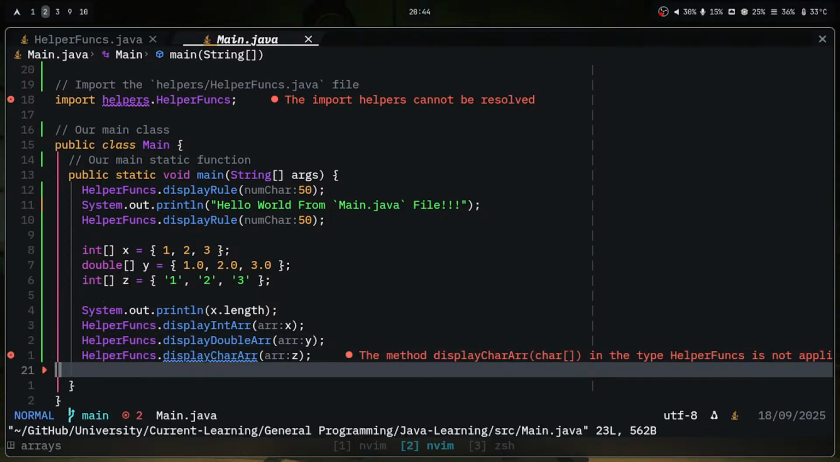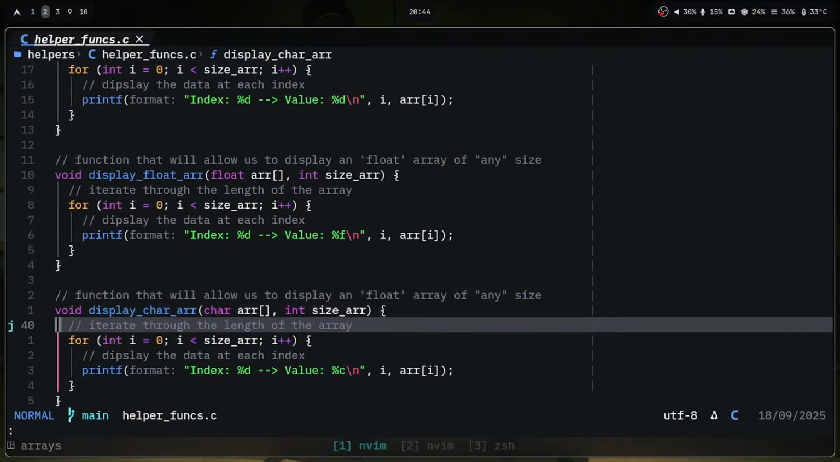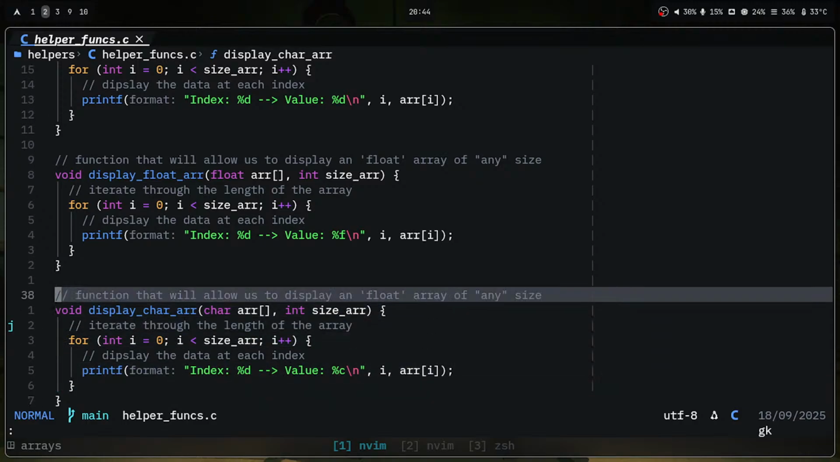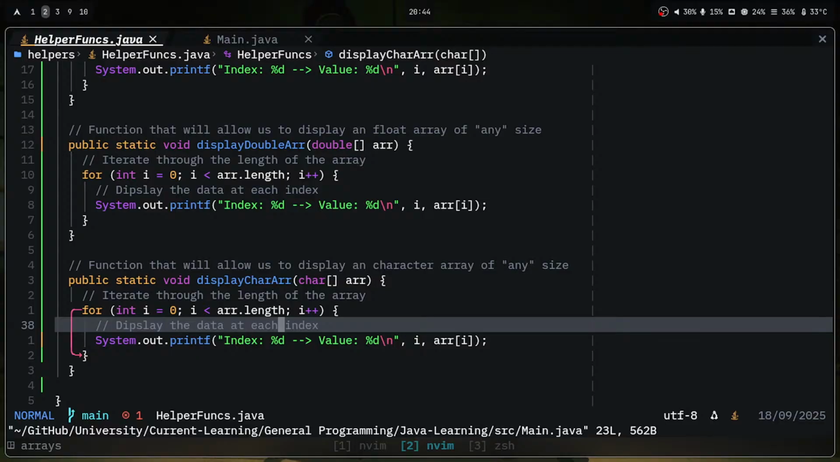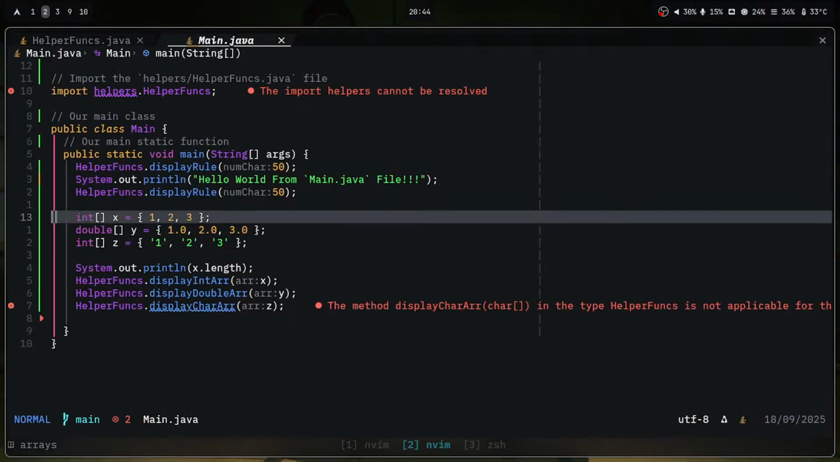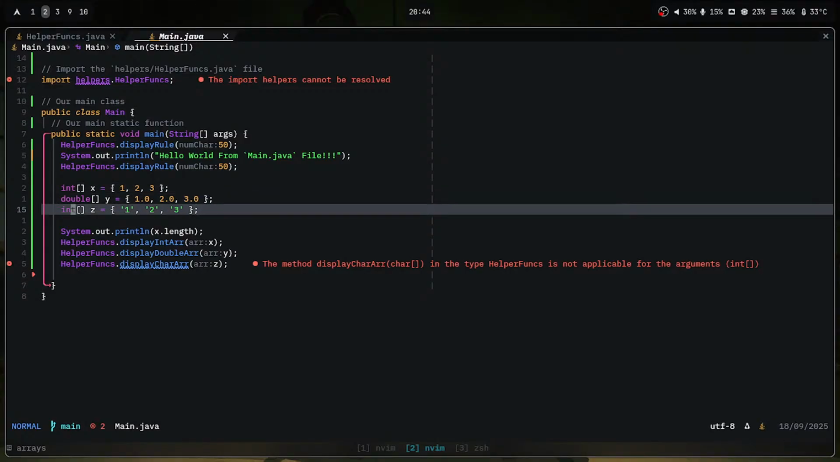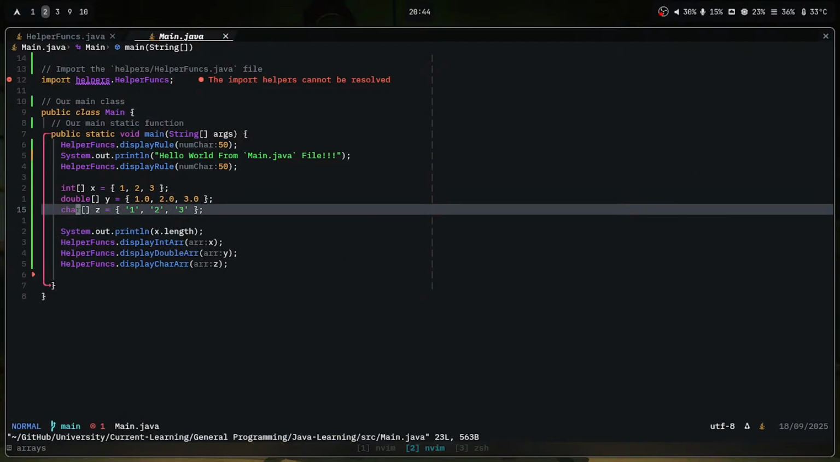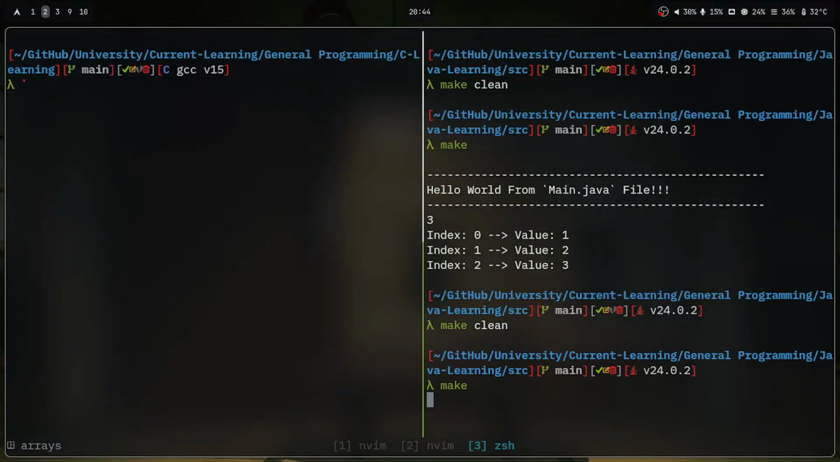What? Char method is not applied. Why do I have to pass the size? No, because this is why... the method? Oh, what the fuck? The method display char array in the type is not appropriate for the arguments. Oh yeah, char here. So make clean make.